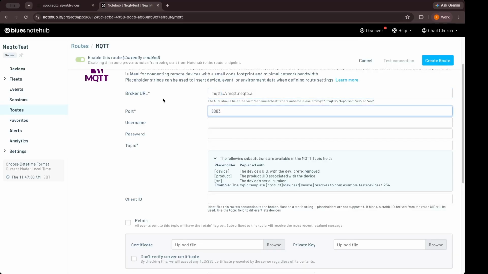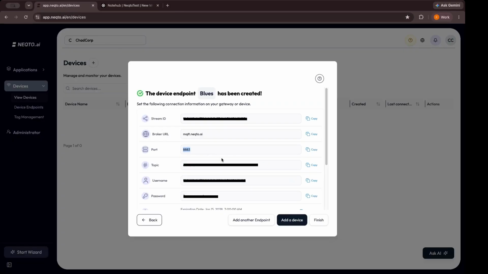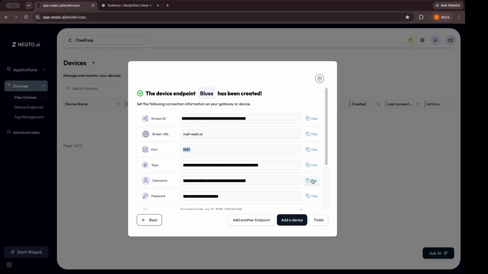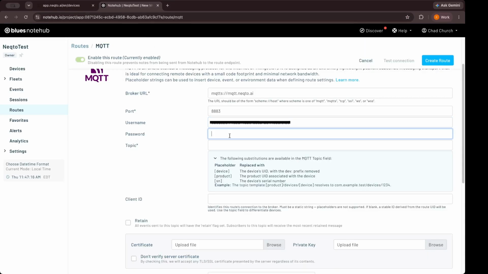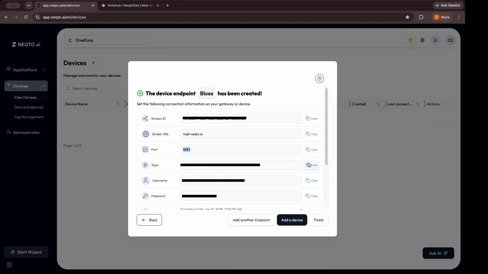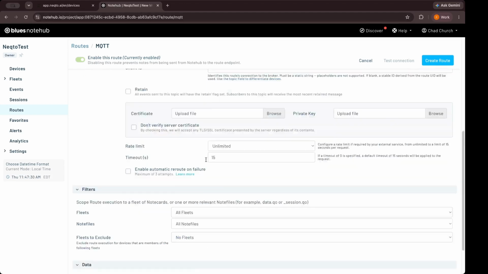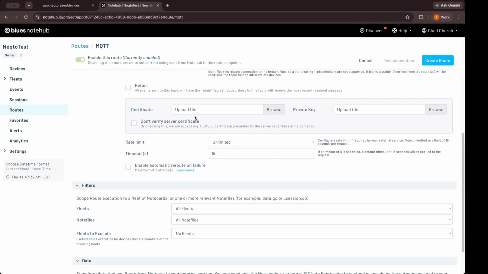Then username, password. Username, let's copy that. Password, we'll copy that. And topic, let's come back and get the topic. I'm going to copy here. Now, we don't need the client ID and we don't need the certificate.